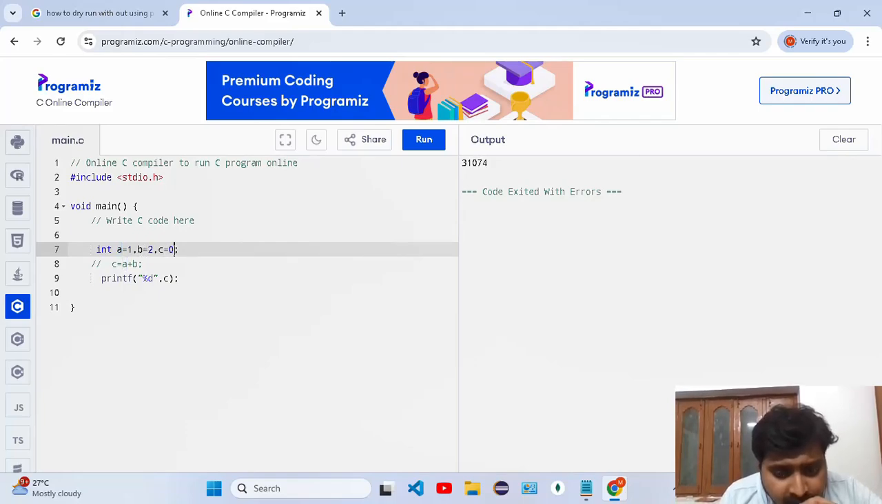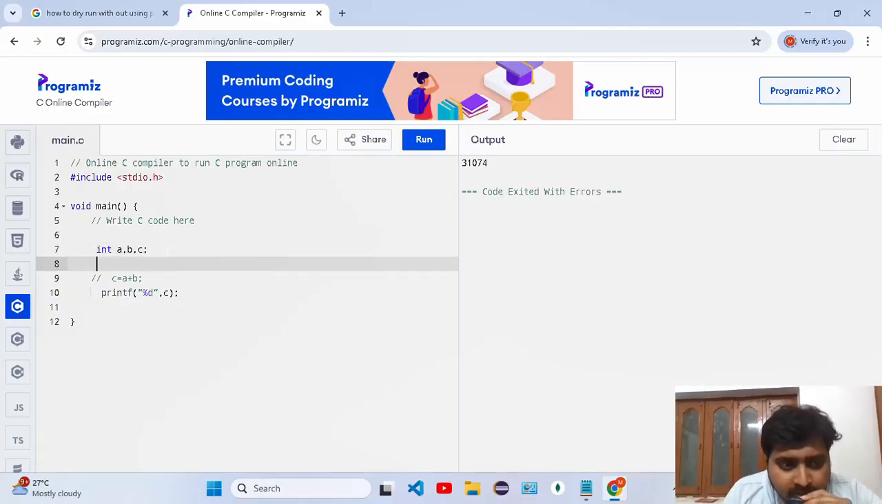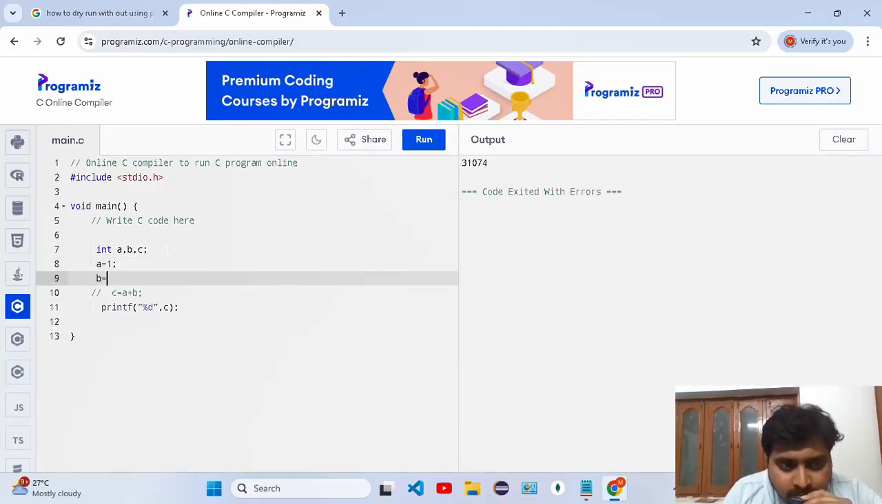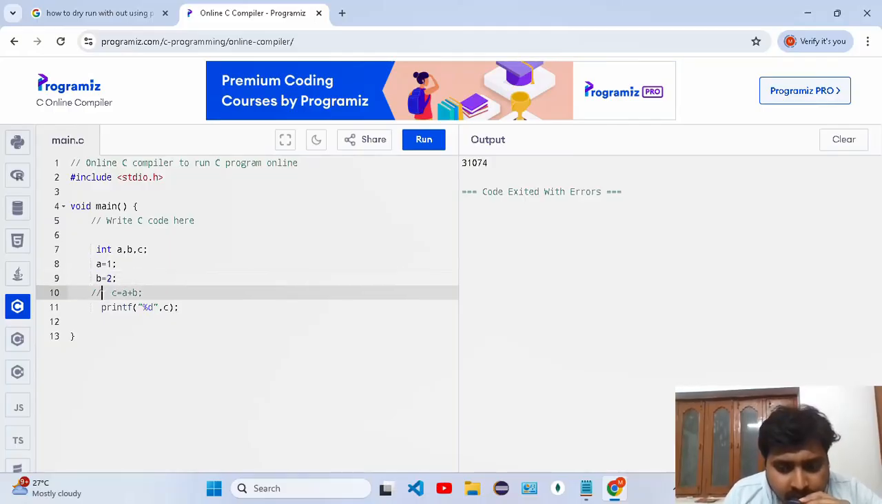Declaration means if I don't give any values, directly I write A comma B comma C, and after that A is equals to 1, B is equals to 2, semicolon. Okay, I am initializing it in another line, and I am uncommenting this one. C is equals to A plus B. What happens? Again same output will come. So here what is happening? Line of code is increasing.